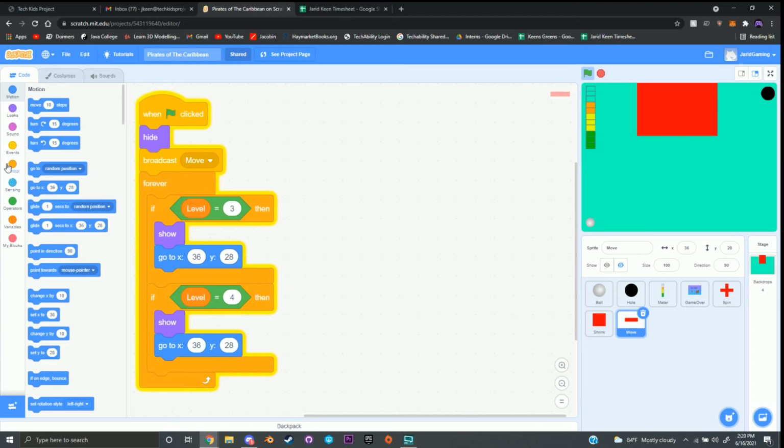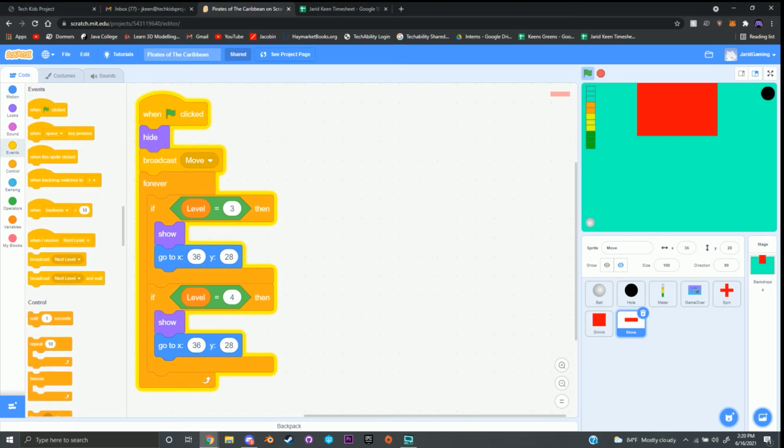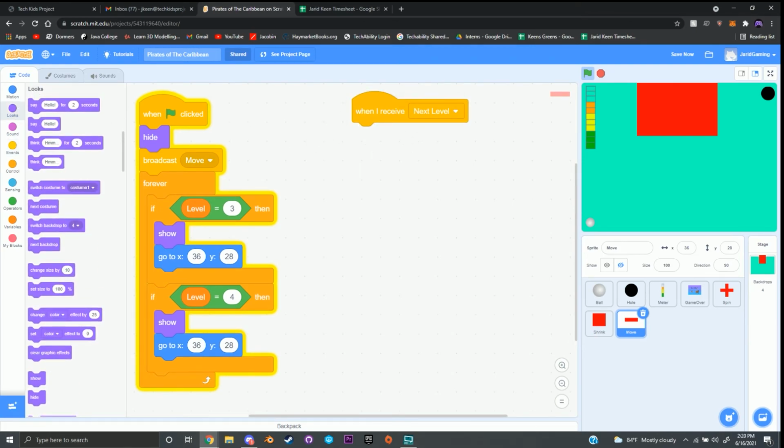Then what we're going to go ahead and do is go to Events and grab When I Receive Next Level. Then we're going to go to Looks and grab Hide and attach it to When I Receive Next Level. And that's the end of the second block of code.